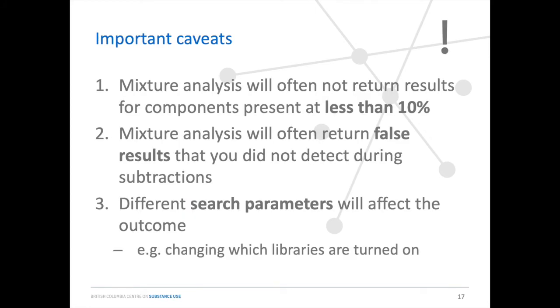Finally, using different search parameters will affect the outcome of the analysis. Results are affected by which libraries you have turned on and how many results you tell it to return. This means that sometimes more than one mixture analysis will have to be performed to narrow in on the results. Knowing how to do this will come with experience, but it takes some trial and error.